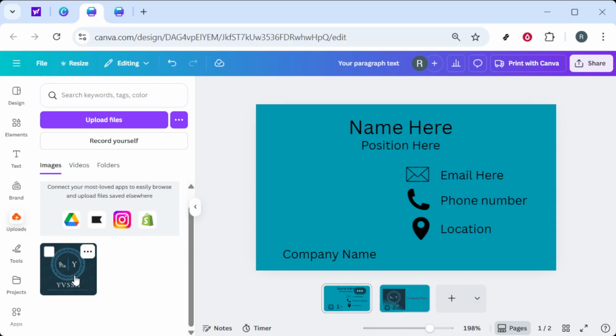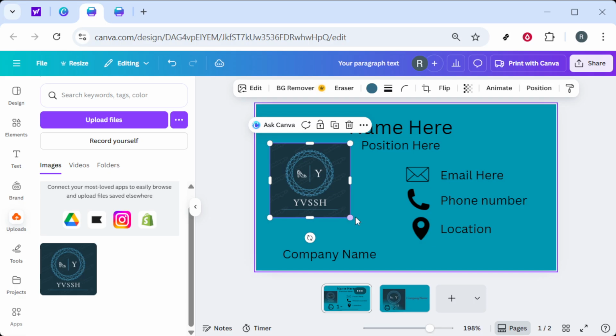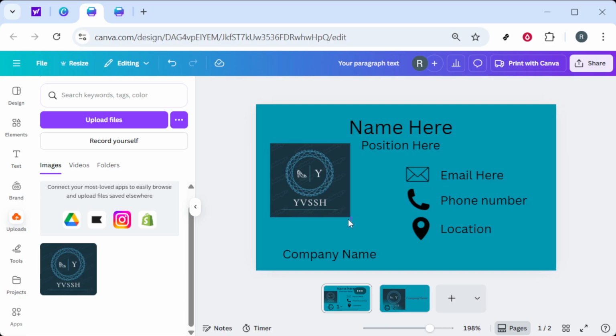Canva will place it onto your business card. If your template has a photo frame, the image will snap into that area automatically. If not, it will drop onto the canvas and you can position it wherever you need. Now resize and move the photo to fit your design.